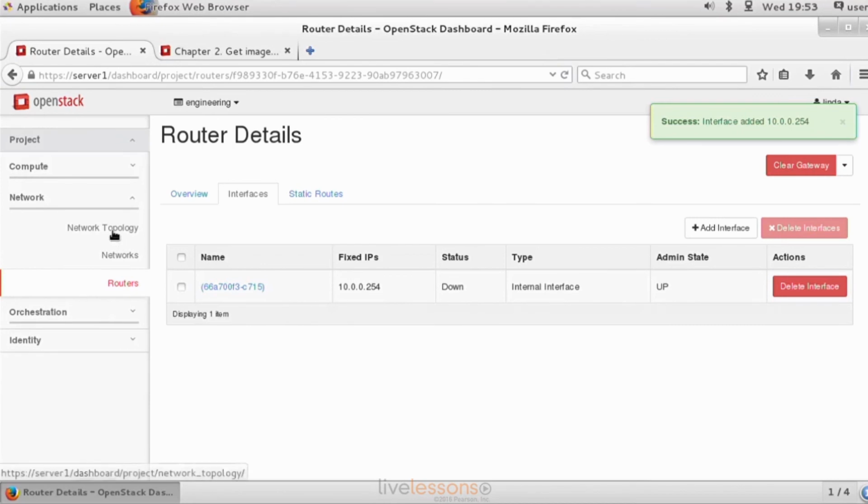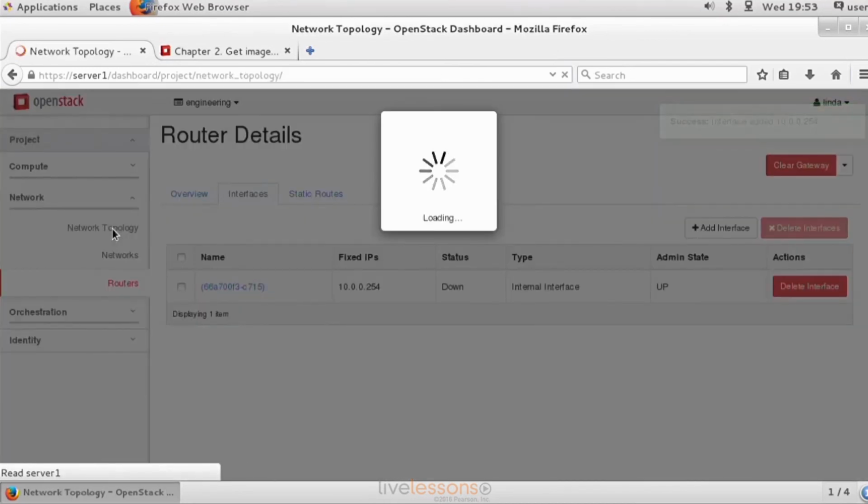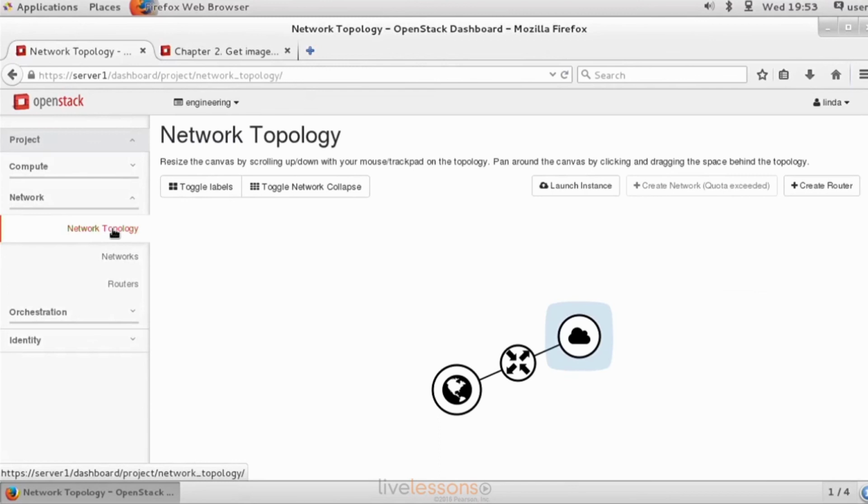And now it's a good moment to look at the network topology again. What we can see here is the internal network with this nice internal network icon. We can see the router. We can see the external network also. So this is looking good. Nothing else needs to be done here. And this concludes our sub-lesson about network management.